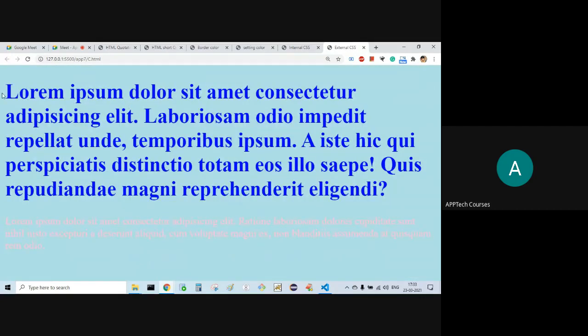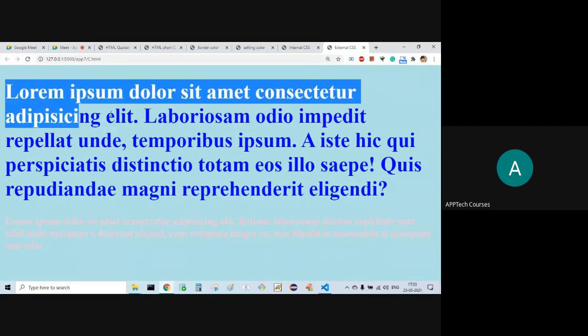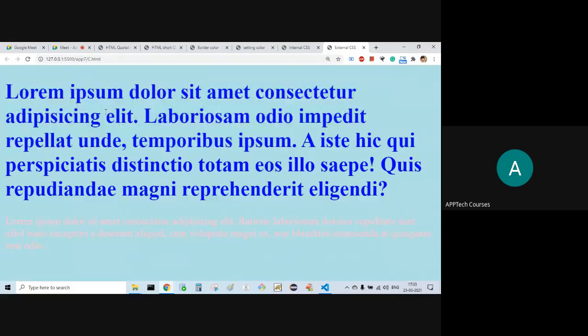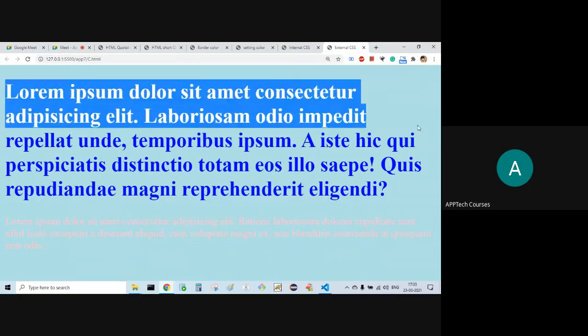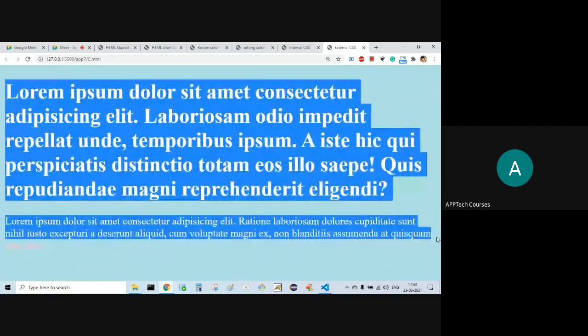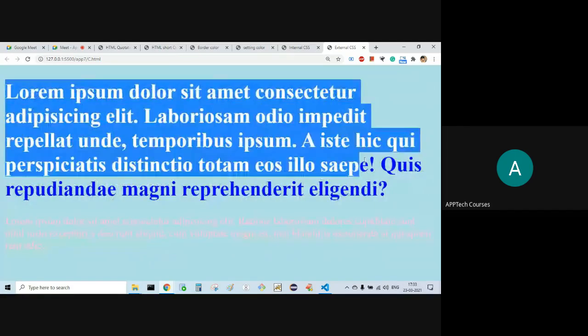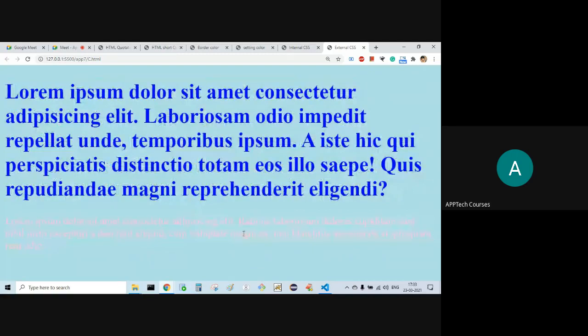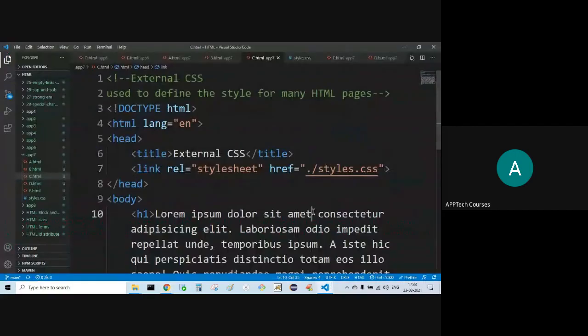We are getting the style. The style is specified through an external file. External CSS. We have seen inline CSS, we have seen internal CSS, and we have seen external CSS.